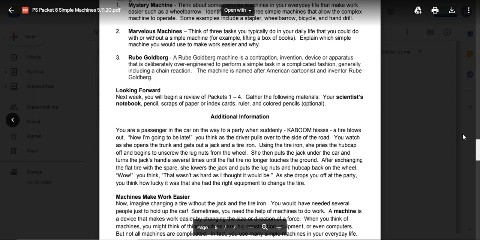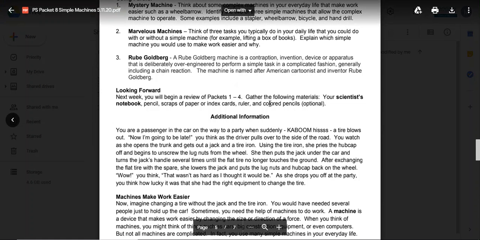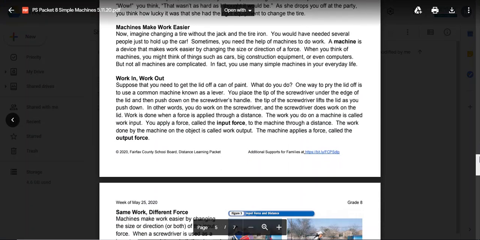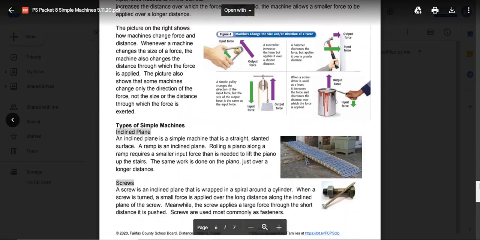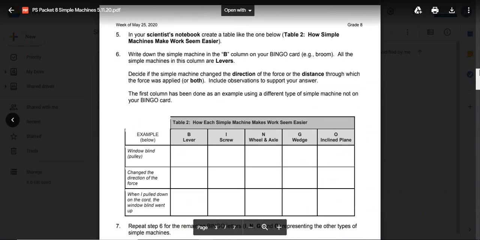A Rube Goldberg machine is a contraption, invention, device, or apparatus that is deliberately over-engineered to perform a simple task in a complicated fashion, generally including a chain reaction. The machine is named after American cartoonist and inventor Rube Goldberg. Next week we're going to be doing a review of our packets, maybe adding a little bit more. This is some background information that we're going to cover in our synchronous lesson. But that's it for simple machines.